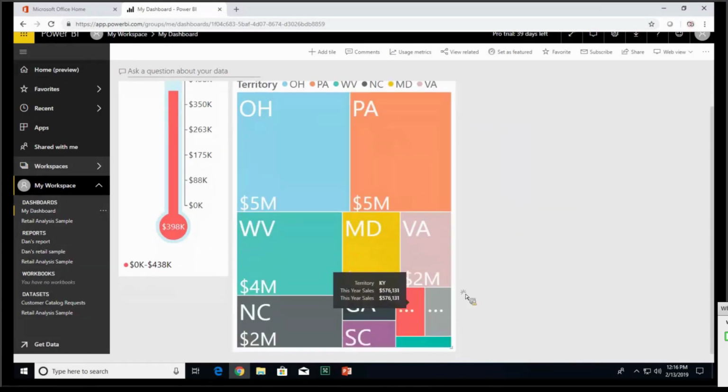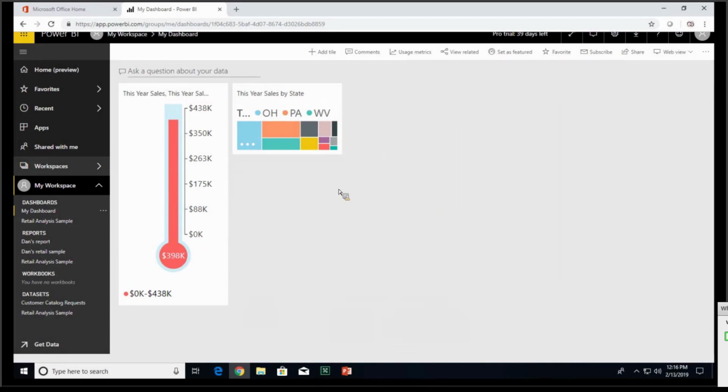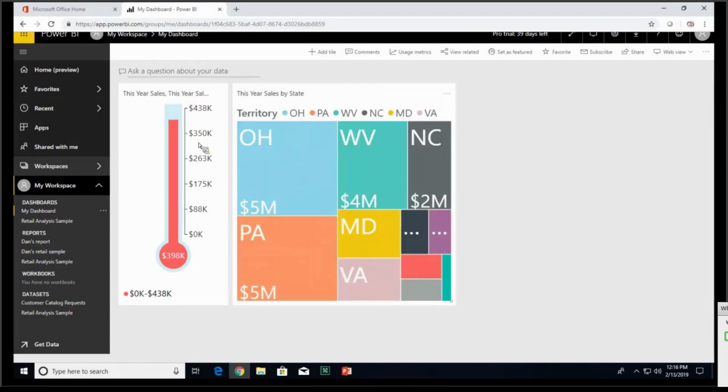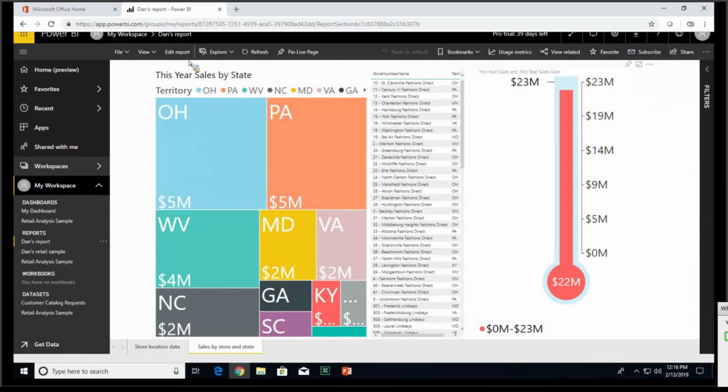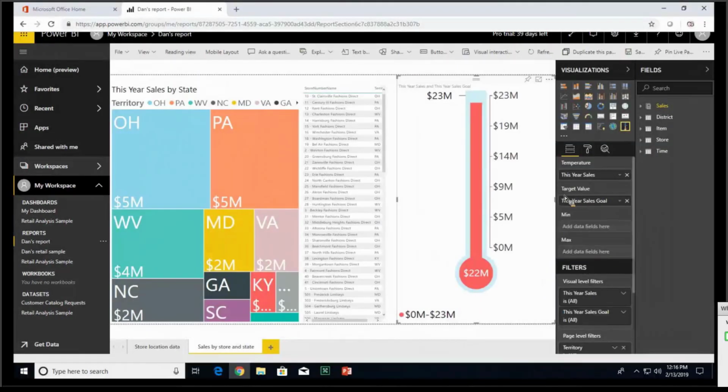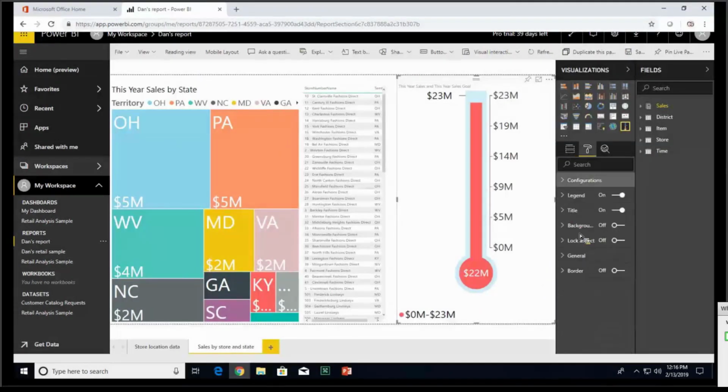So there's one little caveat to dashboards that you need to be aware of. While dashboards are great, they are a snapshot in time of this data. This data is not linked to the original data that it came from. That means if I go back to my report and I change this visualization, I have to go back and edit the report. I've got to click Edit at the top. Click on the visualization. I'm going to change the color of the thermometer again just to do it.